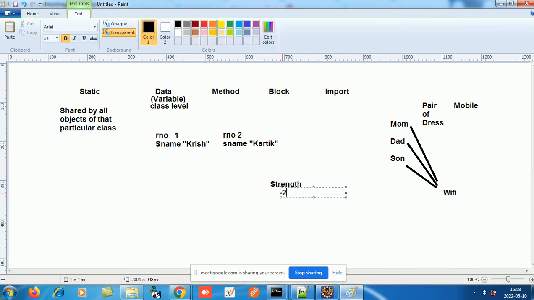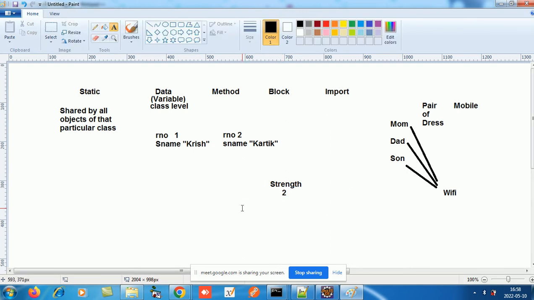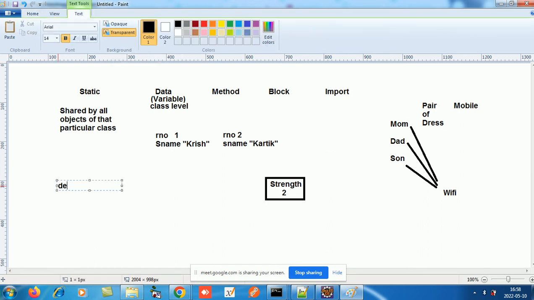So this is your static data. Am I understood? If I ask Karthik what is the strength of the class, what will he say? We all say two. So this data is shared by all the objects, right? And static data by default is initialized to what? Zero.